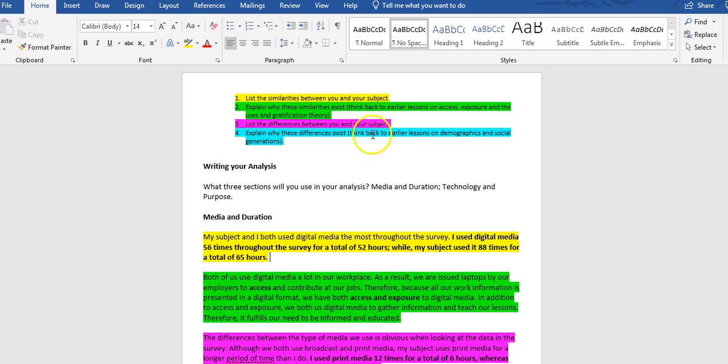And what we try to do in the very first mini paragraph is simply list the similarities between you and your subject. And as you can see here in the bolded text, use data from your actual survey to support your findings. Now the next paragraph was kind of an explanation paragraph. You were going to explain why you see these similarities existing. And for that, you need to go back and think about our previous lessons on things like access and exposure, the uses and gratification theory, and social generations.